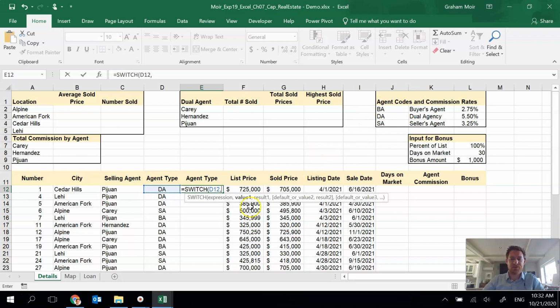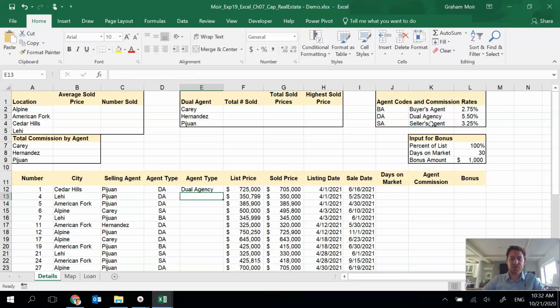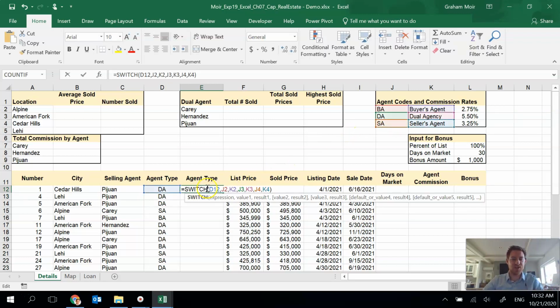So the first thing we do is value 1 is, okay, if it's this one, then we do this. If it's this one, we do this, then we do this. It's kind of what we're going through. So we're going to pick our BA, which would then return that, and then comma, this would return that, and then this would return that. So I won't worry about my references yet. Let's just make sure this worked. Okay, so DA pulled out a dual agency.